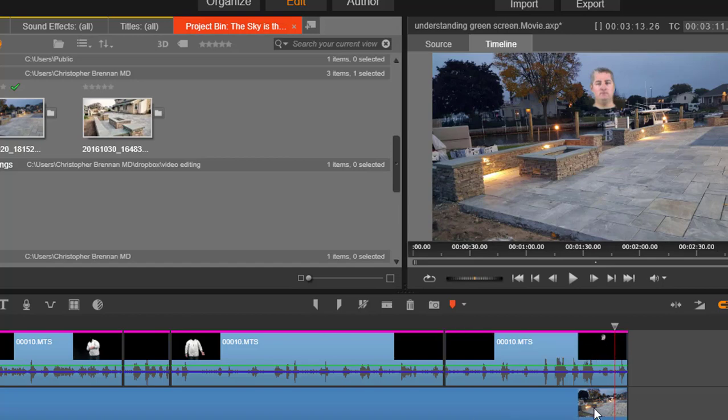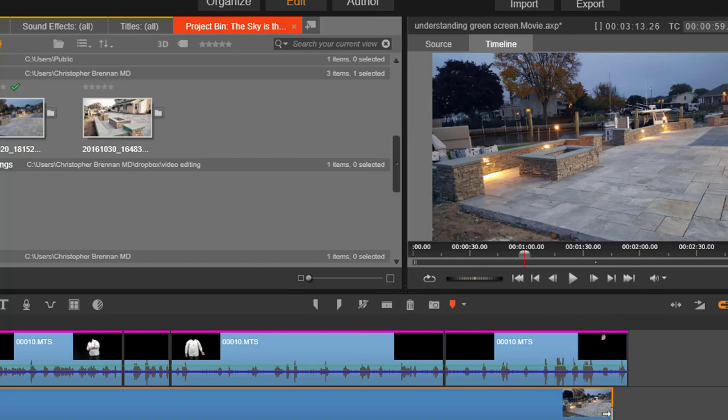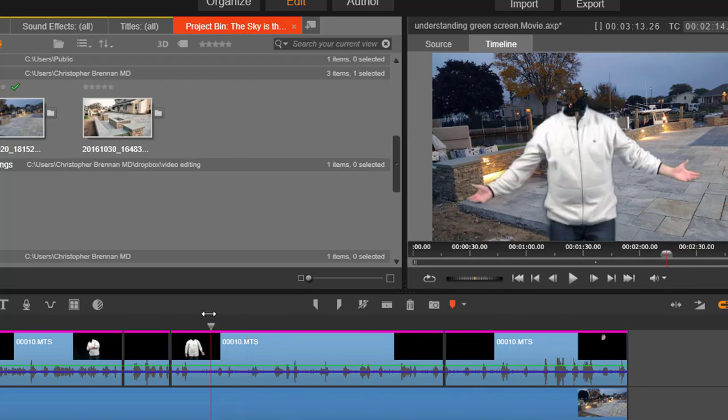Now, if I cut the background back a little bit, you see it shows black. If I bring the background back over a bit, it's showing back on there. So this is essentially how you do chroma keying and green screening effects.